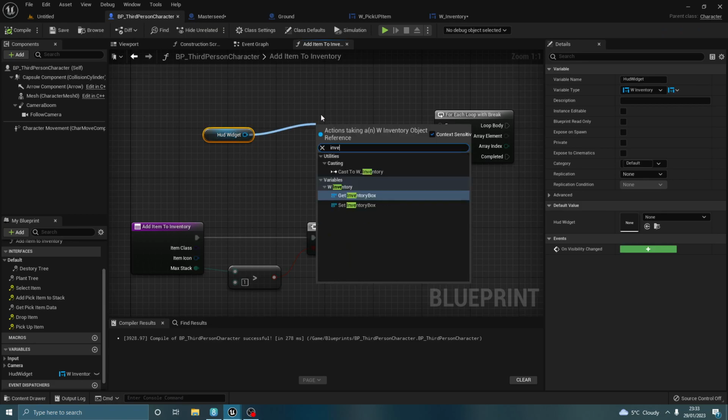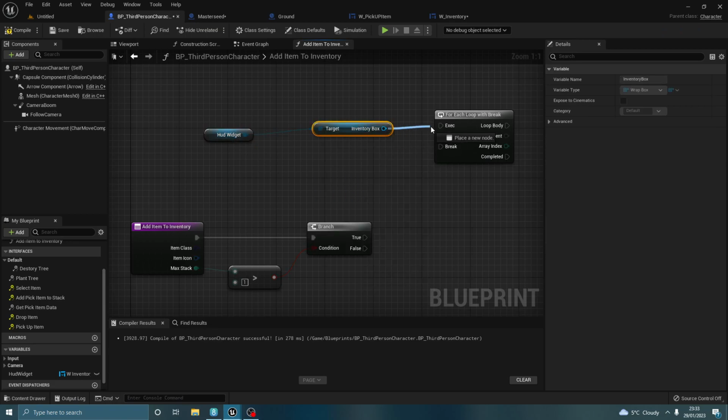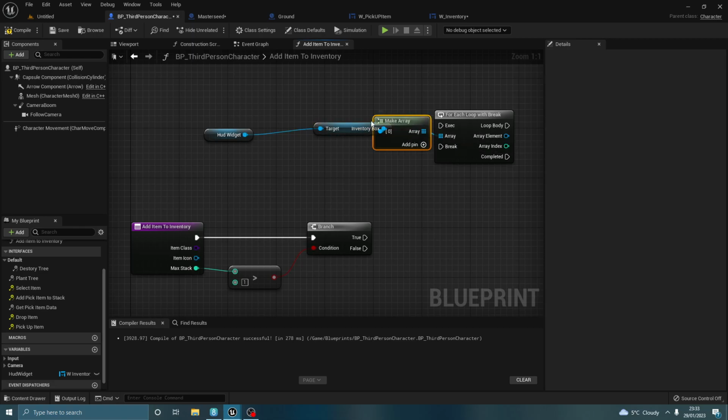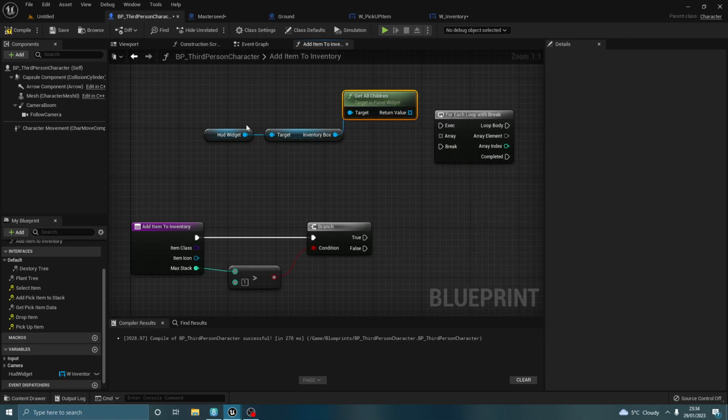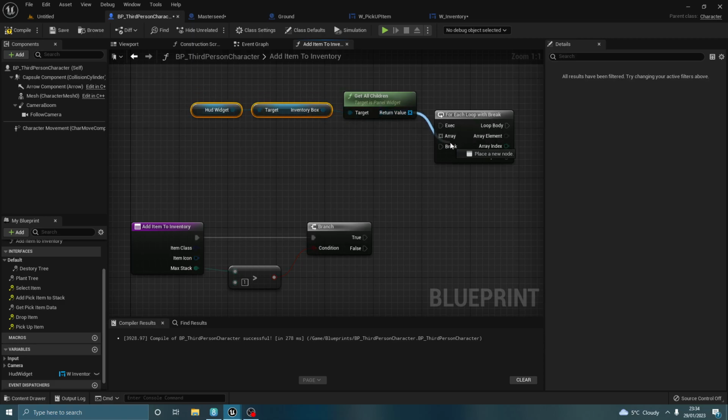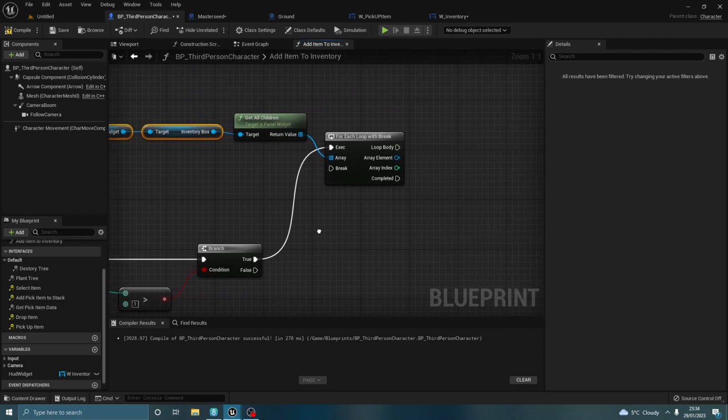Right, so get inventory box, and we need to create an array for that. No, we do not need to do that. Right, one sec. Right, so get a HUD widget, inventory box, get all children. Okay, so we're going to get all the children of what's in the widget at the moment. There'll be nothing in the widget as of now, but when we start populating the inventory box, it will then create that, and we have that.